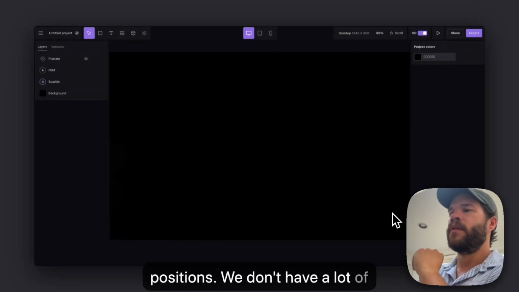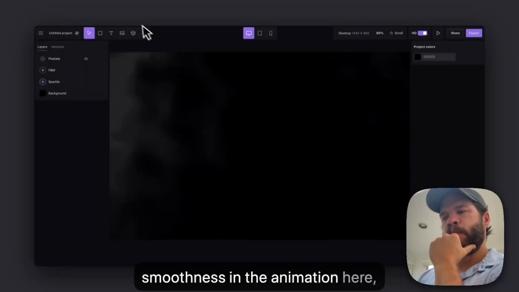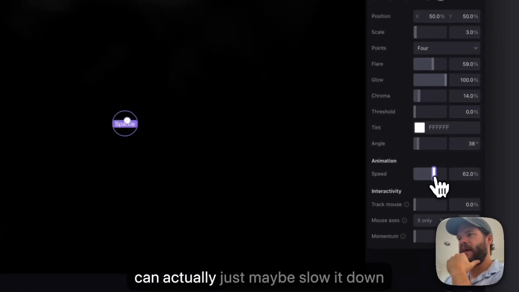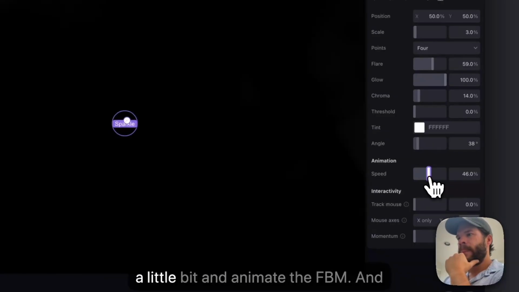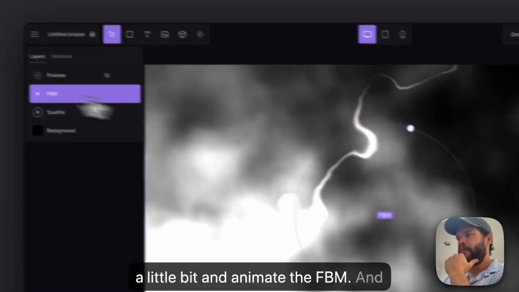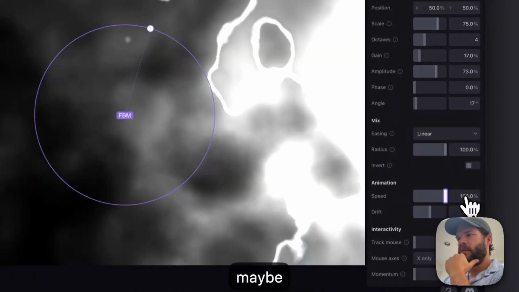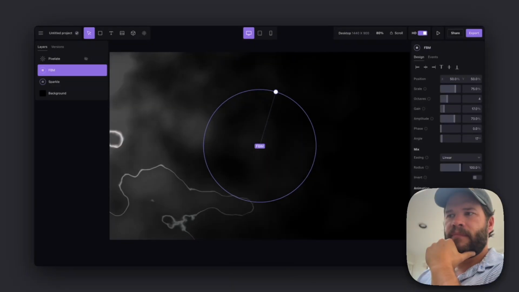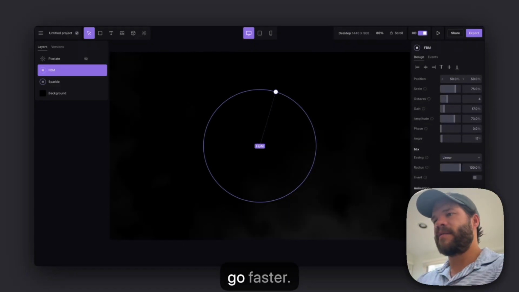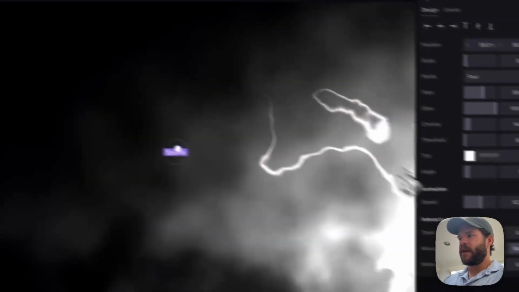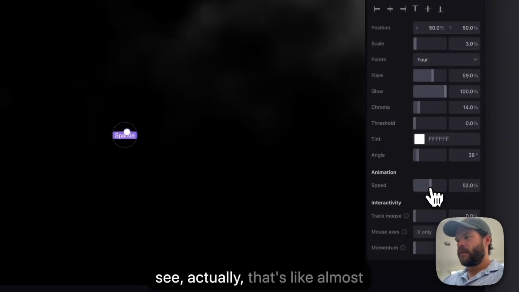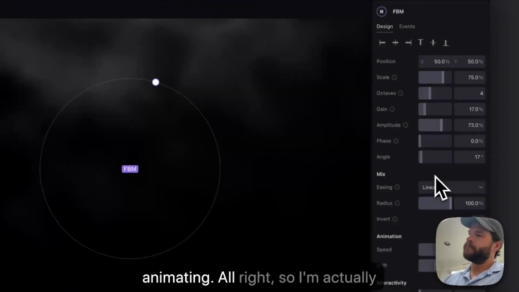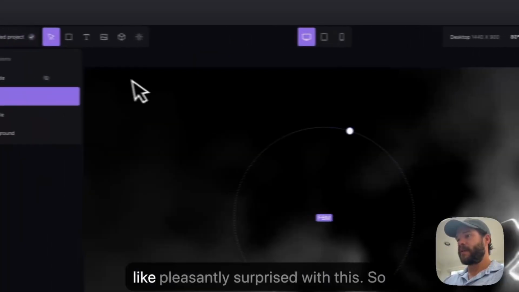We don't have a lot of smoothness in the animation here, but there's two things we can do. We can actually just maybe slow it down a little bit and animate the FBM. And maybe this needs to go faster. Yeah, see, actually, that's almost convincing because the awkward stutter of the stars gets sort of covered up by the fact that the FBM is animating. All right, so I'm actually pleasantly surprised with this.